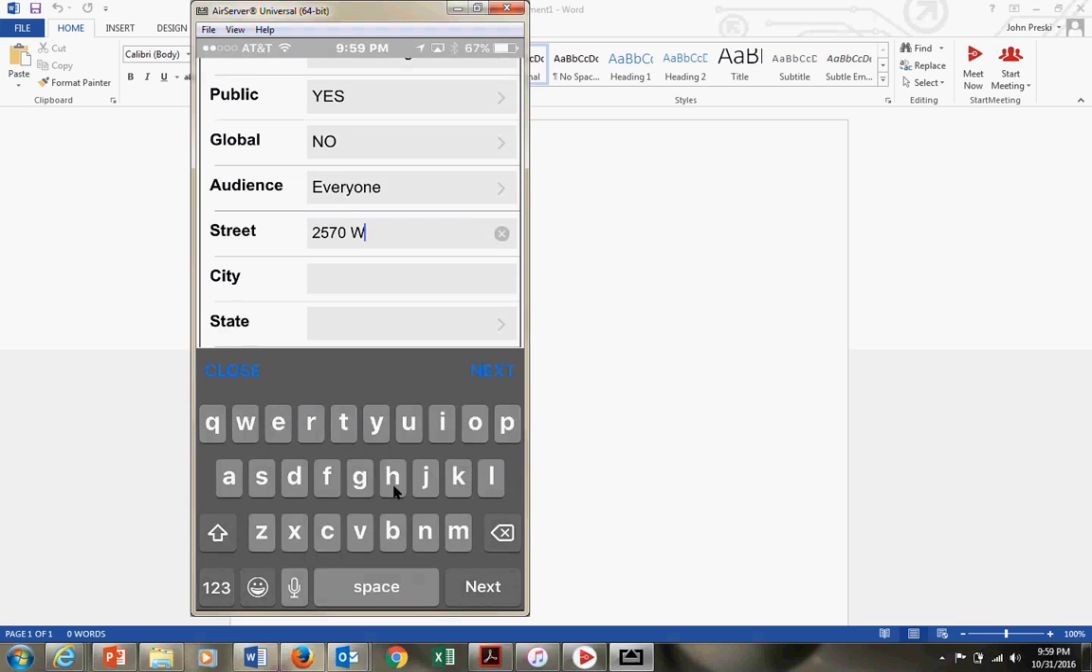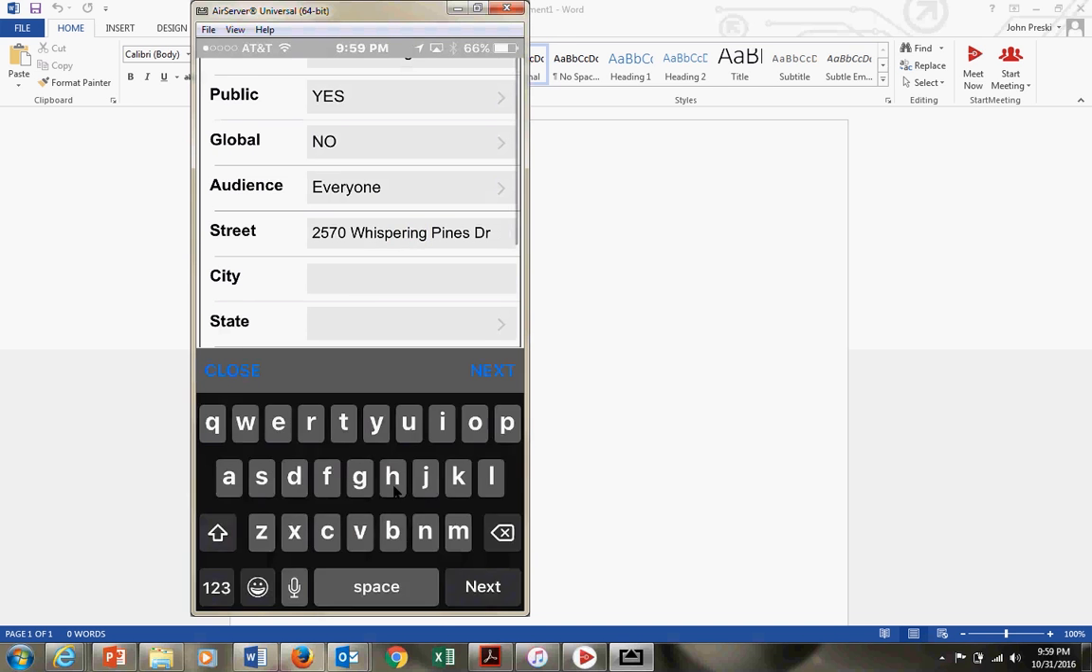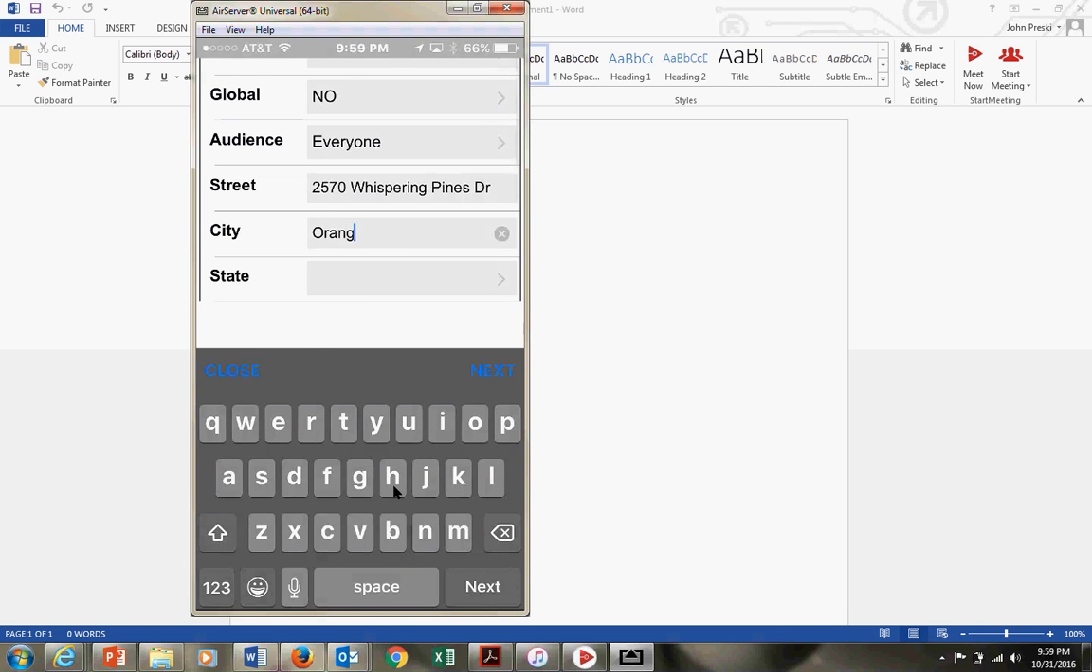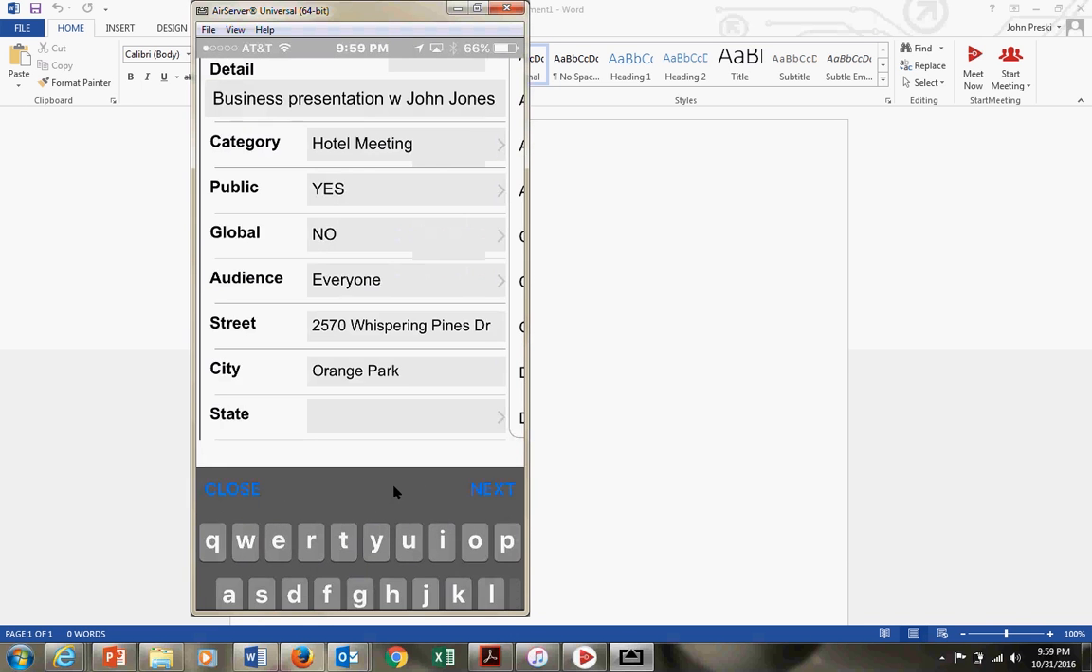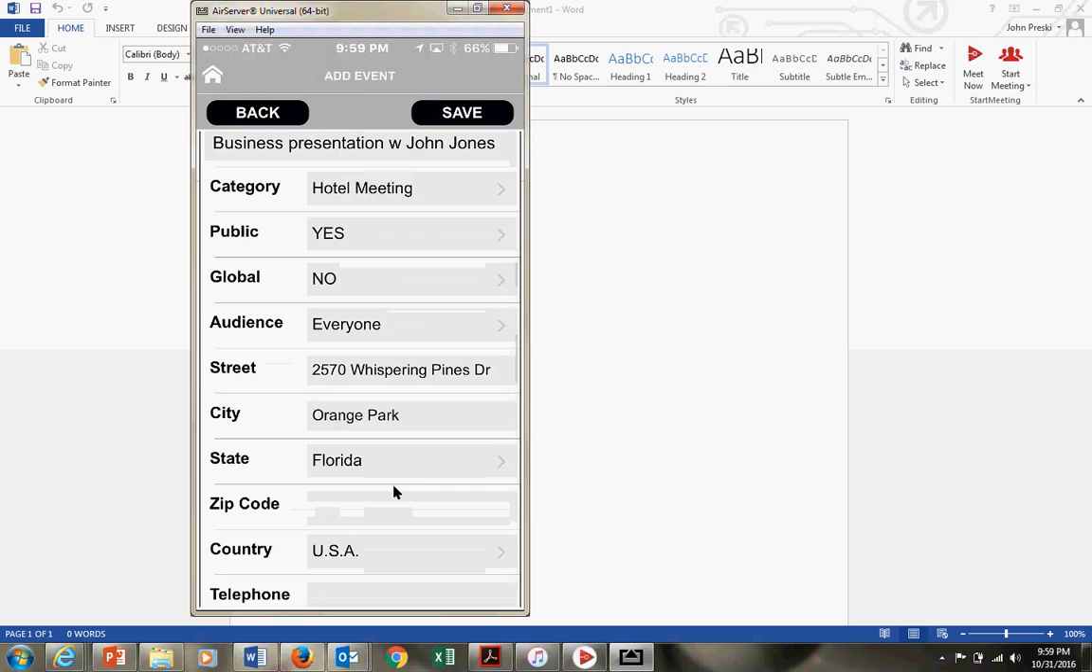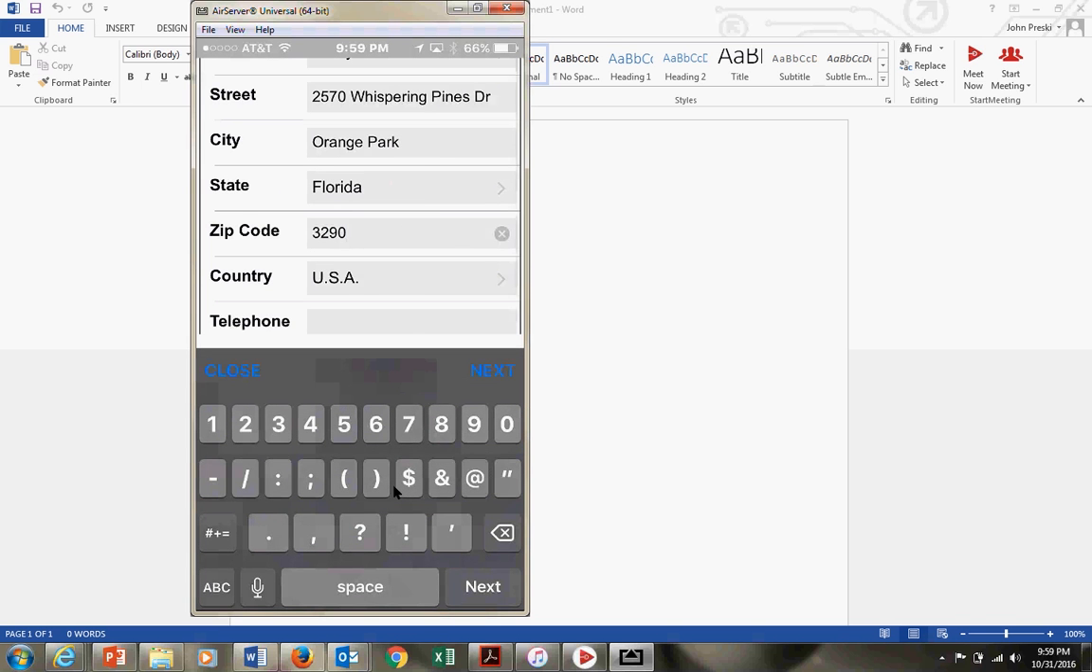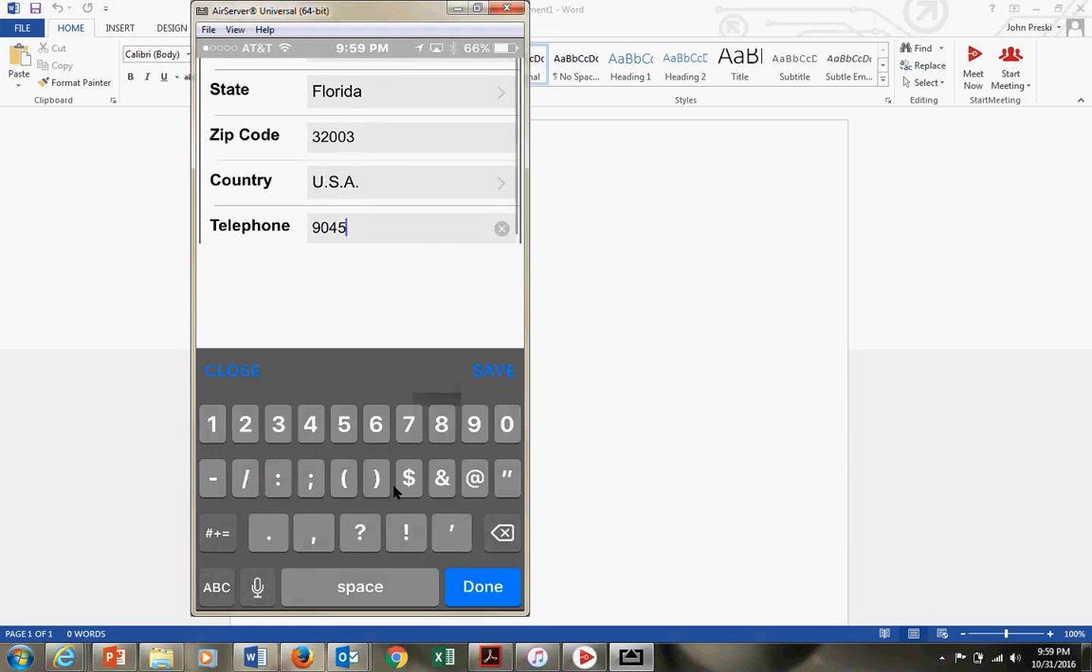Okay, and you can see how this works. So I'm just going to put it in. I've got to get a better spelling there. That's why I love typing on phones. This is over here in Orange Park, Florida, down here. I'm going to go ahead and put in the zip code, 32003. Let's get it back here. Okay, my telephone number. Okay, you guys, save. Look at that.